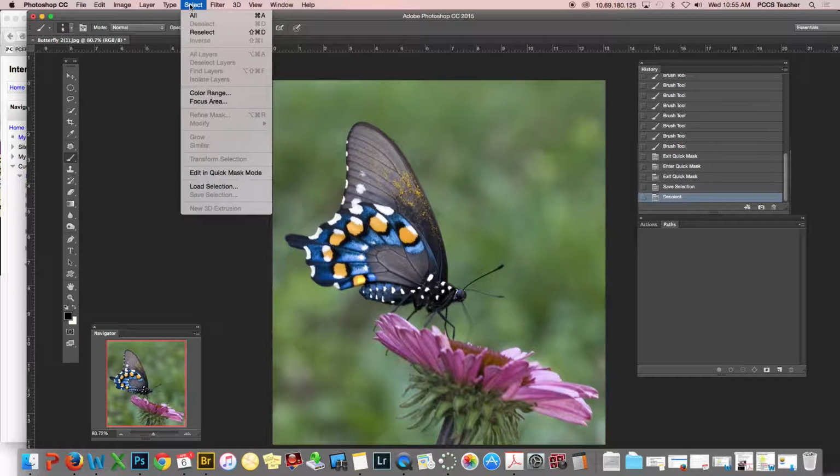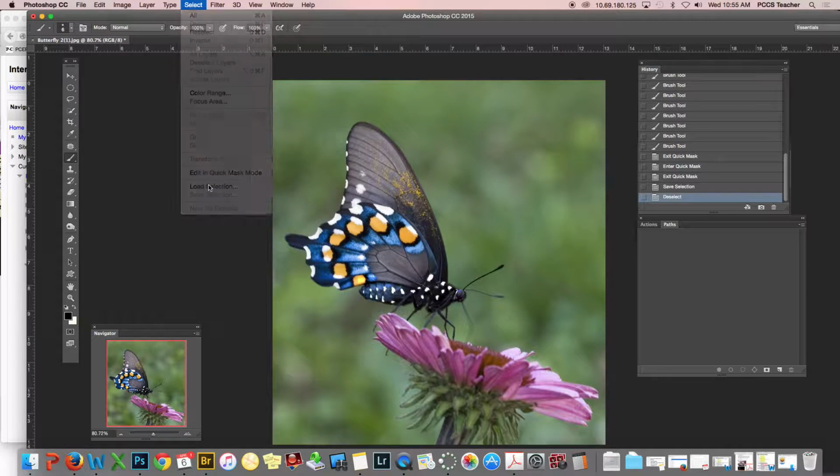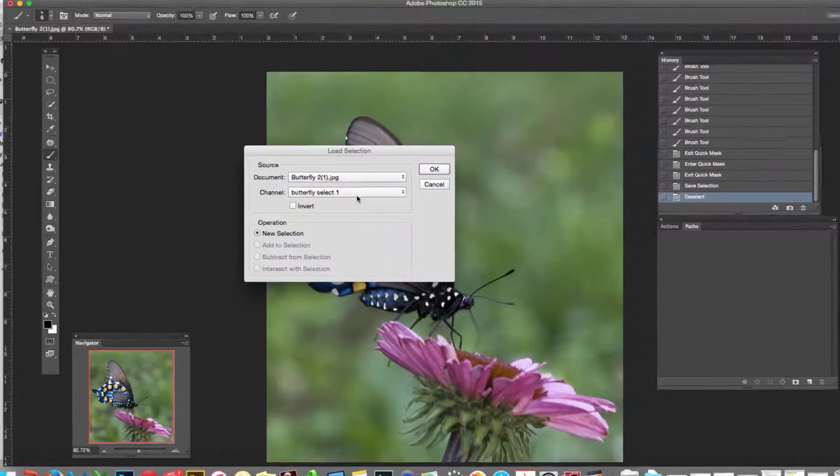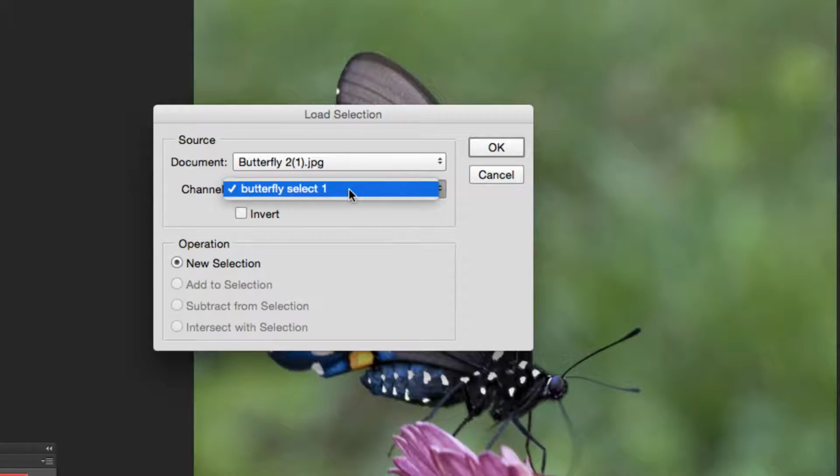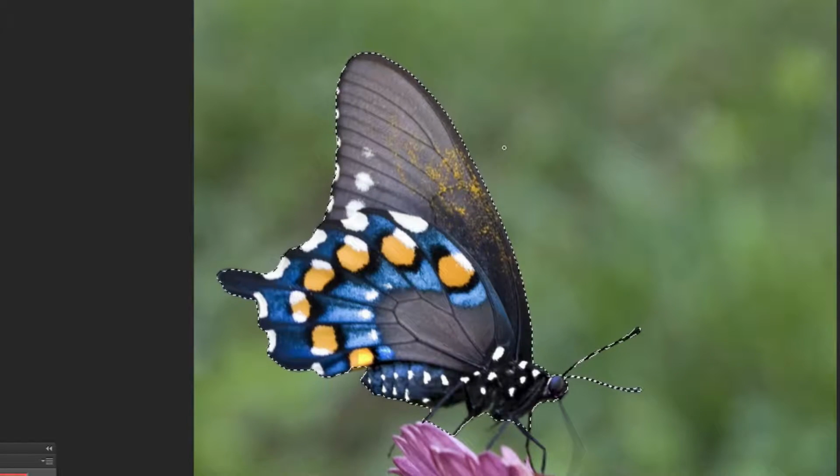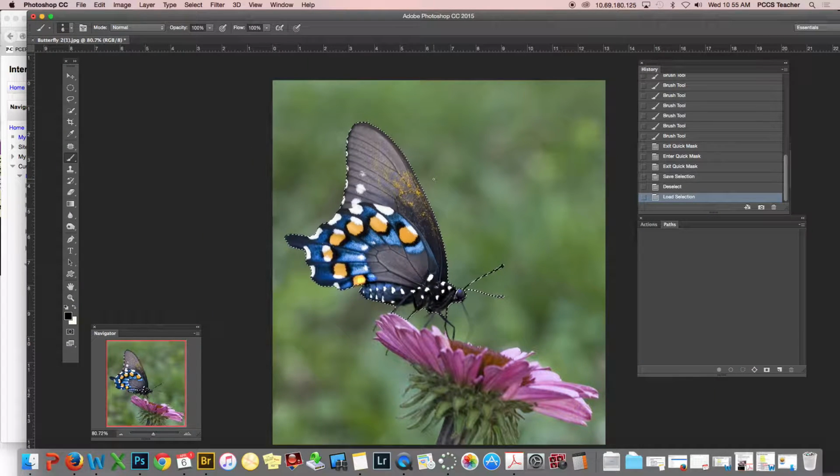Later when I come back, I can go to Select, Load Selection. And you can see here I have a choice of Butterfly Select. And if I had other selections, I could choose those. Butterfly Select 1, I click OK, and it loads it right up. Right? So save your selections. If they're taking you a long time to make a selection, save it. That way you can get back to it later. Sometimes I know people who take 6-7 days to select something if it's really complicated.